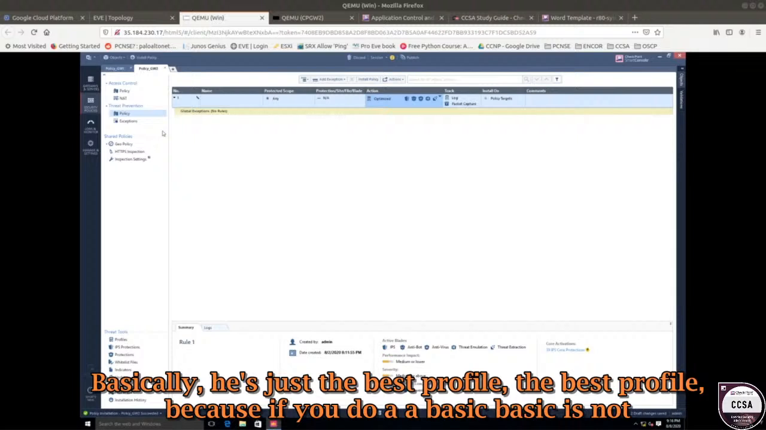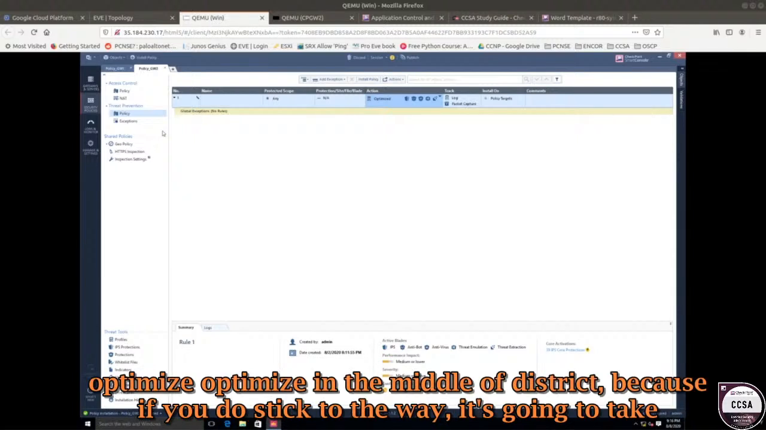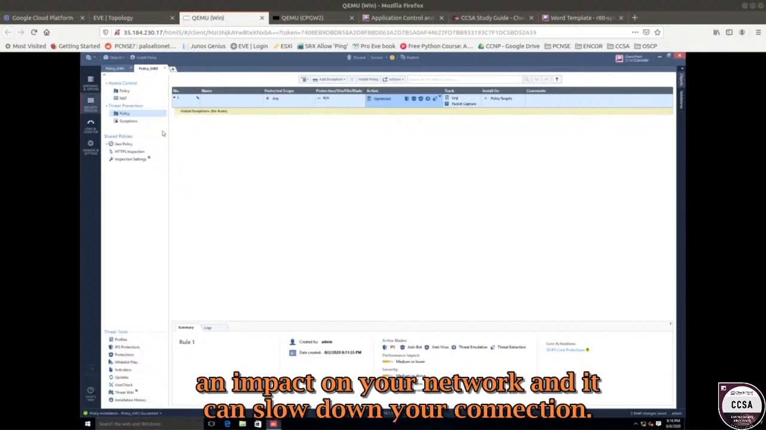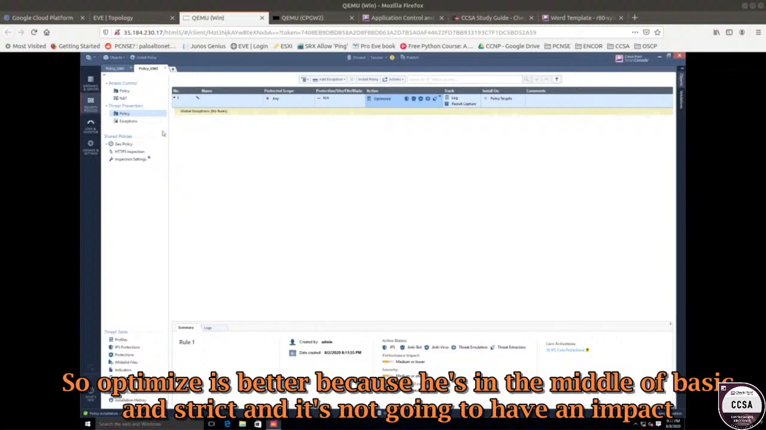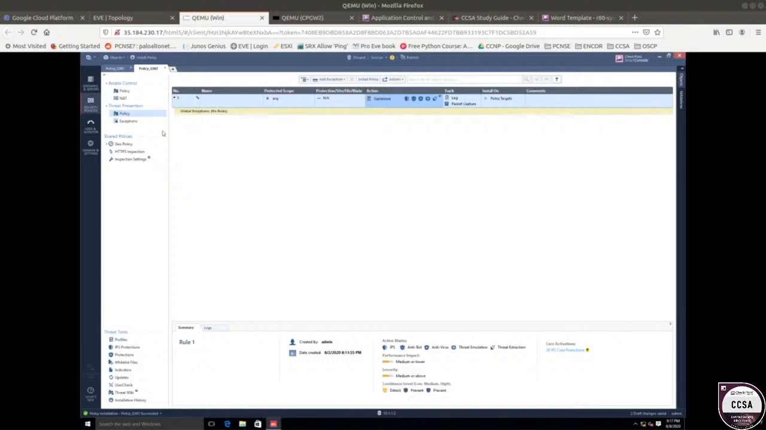Because if you do Basic, it's going to be protecting you, but it's not going to be protecting you all the way. Whereas Optimized is in the middle of Basic and Strict, because if you do Strict all the way, it's going to have an impact on your network, and it can slow down your connection. So Optimized is better because it's in the middle of Basic and Strict, and it's not going to have an impact on your network, but it's going to be able to stop more than the Basic profile.